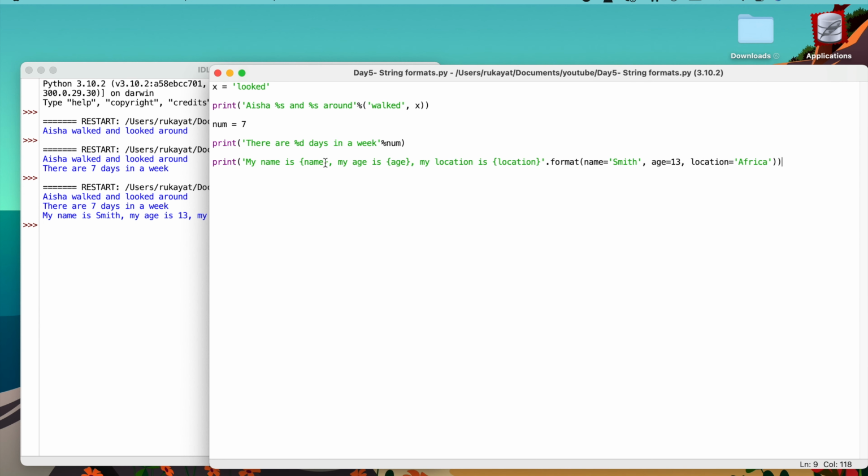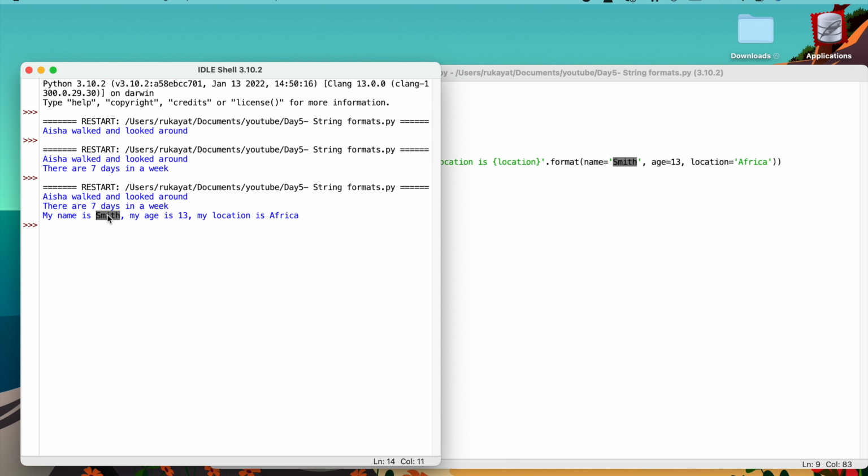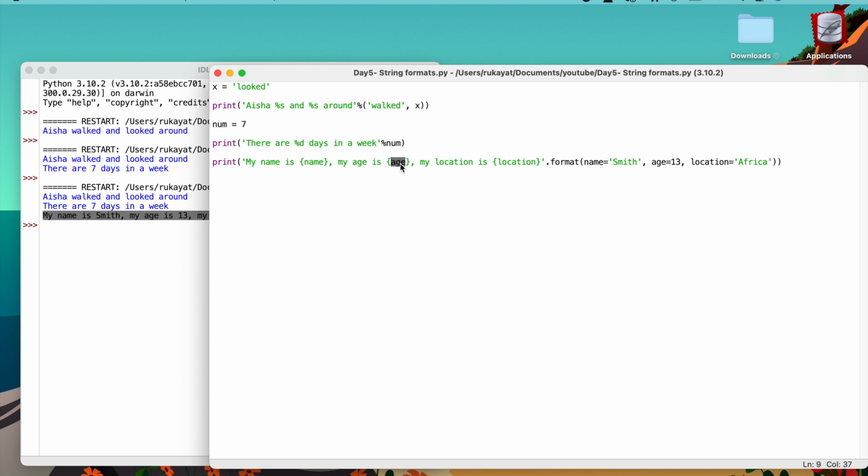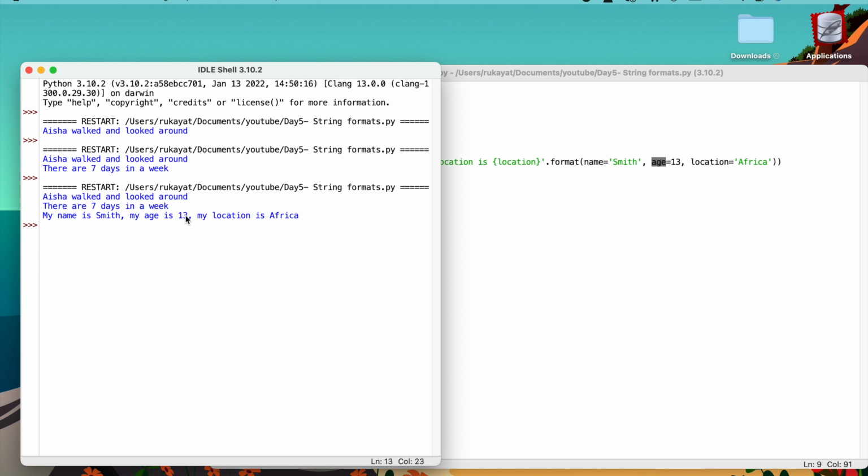So what did Python do? Python came down here to check, okay, there's a placeholder name here. What's the value of name? It's Smith. So it goes ahead and replaces the name with Smith. And then here again, okay, this is age. It checks here. Do we have any value for age defined there? Yes, we do. So it picks the value of age and replaces it with 13. And the last one, location, it replaces with Africa.